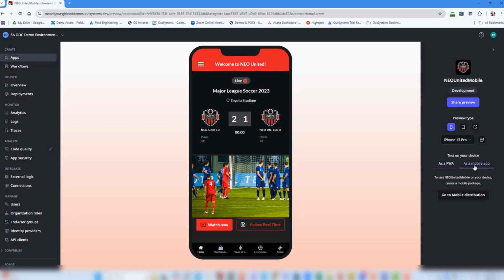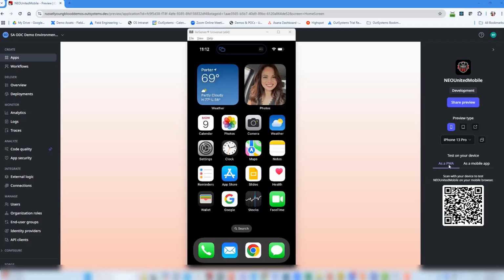But then we can also publish once again as a compiled mobile application by clicking on the mobile app option and then clicking the mobile distribution button in the lower right hand corner. Now, of course, if you're going to do that, you'll need your provisioning file and your certificate, and you'll need to be ready to go to the App Store. However, that is not the purpose of this demonstration. What we're going to do is actually test this on a mobile device as a progressive web application.